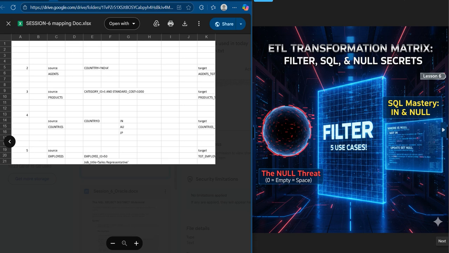Filter transformation, the name itself, it filters the records. I'm not going in depth into the filter transformation, the ports and all. I am just trying to explain how to implement conditions in a filter. In upcoming classes, we will learn the transformations in depth, how ports and cache are related, and how to implement them in real time. Okay, let's see how to implement the filter transformation in our mapping.